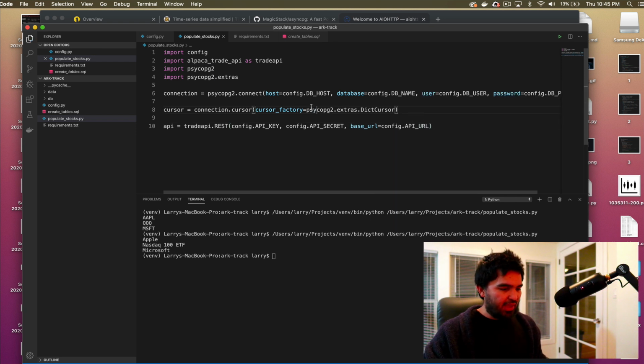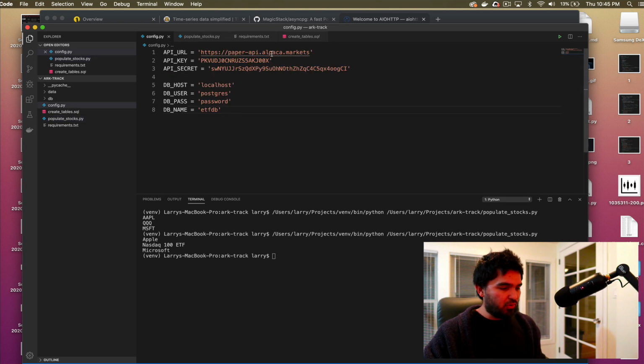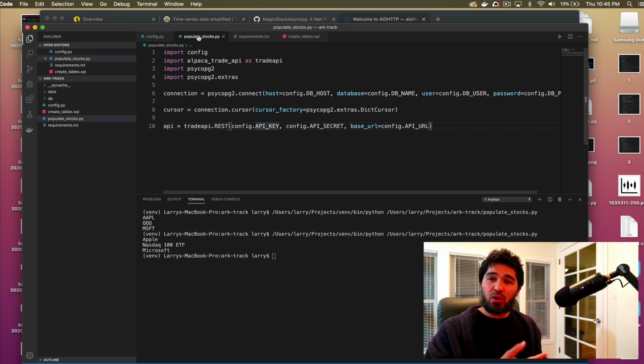config.api URL. And while we're in our paper trading mode, as usual, we're using the paper API, but if we want to go live with our trades, we can just take this out here, and then we'll go into live mode if we just use api.alpacamarkets.com. But while we're testing, we want to use this fake internet money to trade and make sure our algorithms work if we're doing algorithmic trading or whatever we're doing.